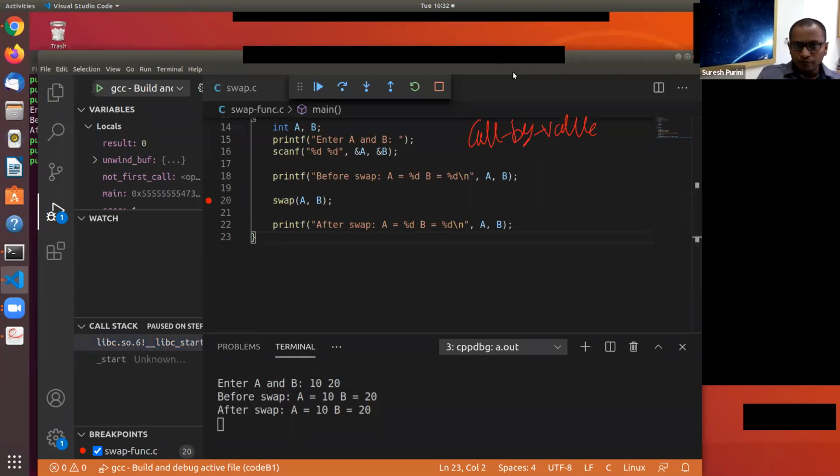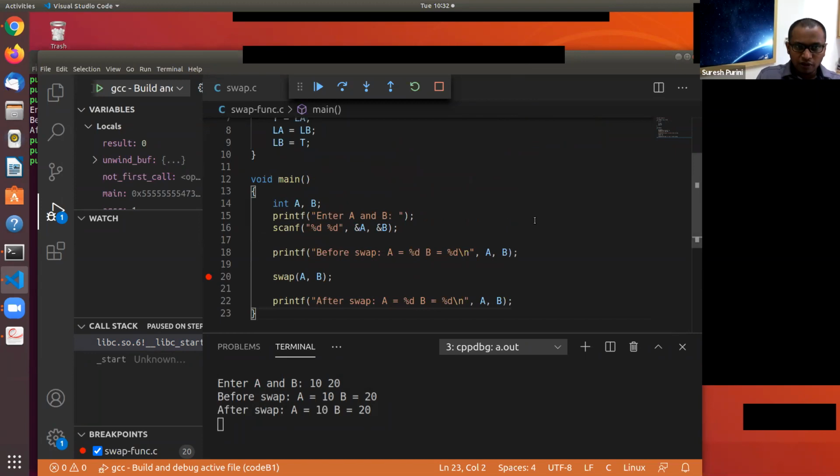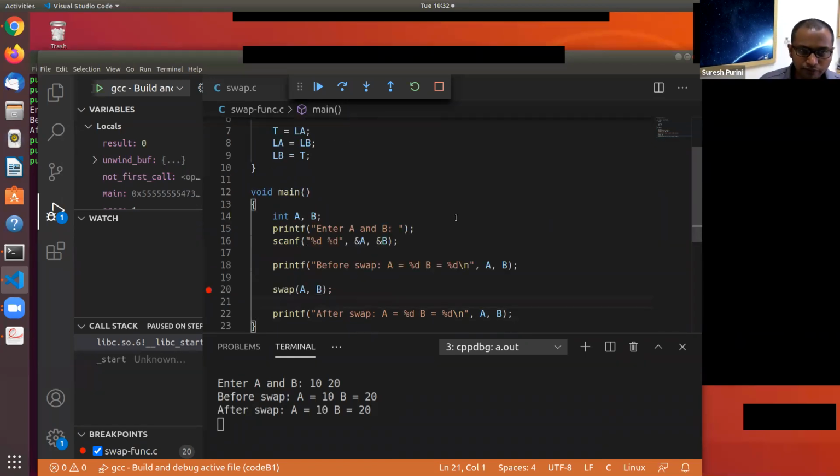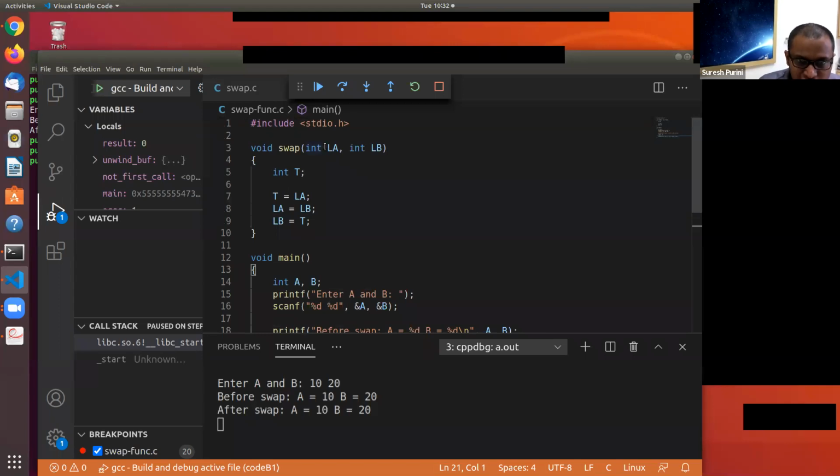So how do we fix this problem? In order to fix this problem, we use what are called pointers. We introduce a new data type called pointers. So this function, we change this function to int star ptra. So let's use this int star ptra.